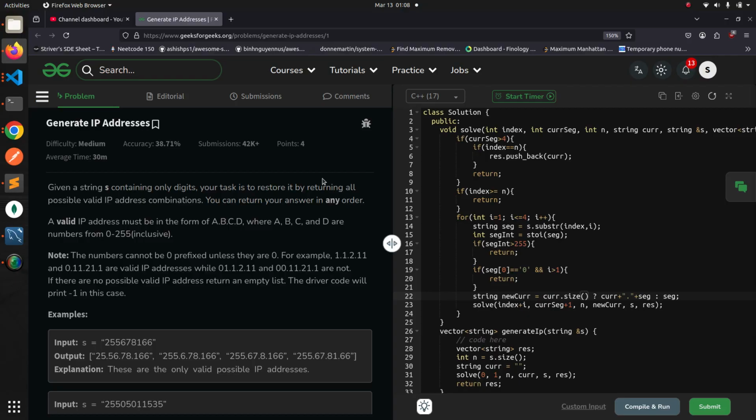Now let's see today's problem. Generate IP addresses. Given a string S containing only digits, your task is to resolve it by returning all the possible valid IP address combinations. You can return the answer in any order. So we are given a string and we need to return all the possible valid IP addresses that can be found from this string. And we need to use all the characters that are present in the string S.